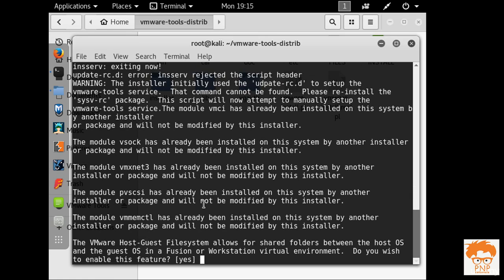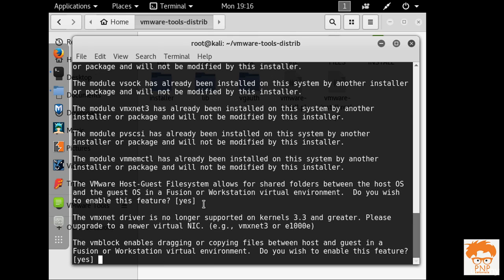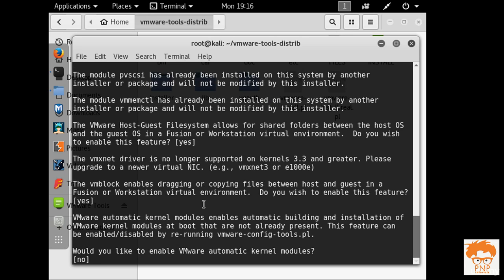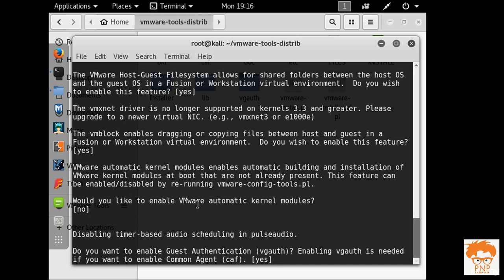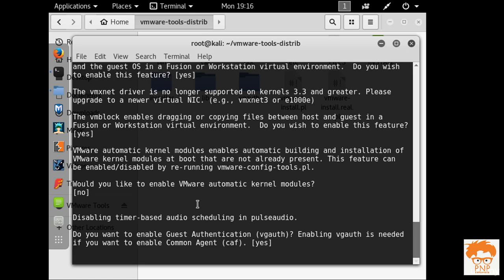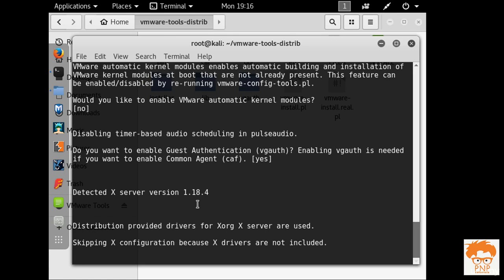Okay, so now it is saying the VMware host guest file system allows for shared folders between the host OS and the guest OS. Do you want to enable this feature? Obviously we require a shared folder in future, so I would say yes. Enables dragging or copying files between the host and the guest. Yes, do it for me. Would you like to enable the VMware automatic kernel module? I would say no. Let's go with the default. Do you want to enable guest authentication? If you want to enable the common agent, I would say yes. Now it is doing the final things, I guess.